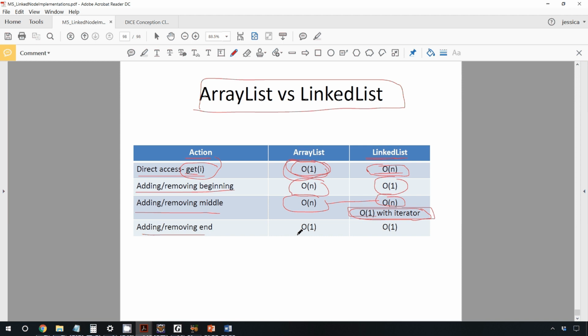And then adding and removing from the end, they're both pretty fast. Again, linked list here is faster because it has that tail reference and it's a doubly linked node. So this is a lot different. Note that this comparison is for array list and linked list. It's not for A list and L list, the classes that we're dealing with. That's going to be different efficiencies, but this is specifically for the classes provided in the Java standard library.